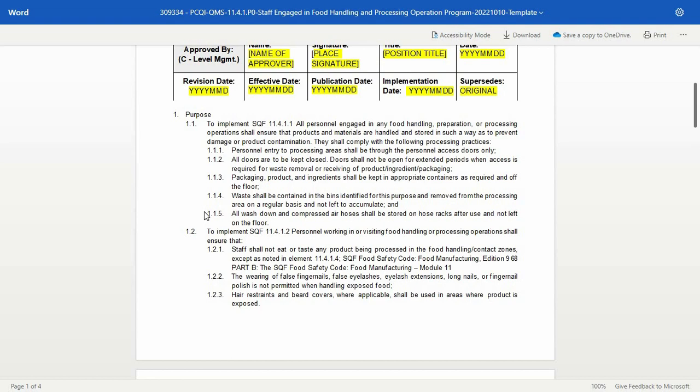Second, to implement SQF 11.4.1.2, personnel working in or visiting food handling or processing operations shall ensure that 1. Staff shall not eat or taste any product being processed in the food handling or contact zones except as noted in Element 11.4.1.4, SQF Food Safety Code Food Manufacturing Edition 9, Part B, the SQF Food Safety Code Food Manufacturing, Module 11.